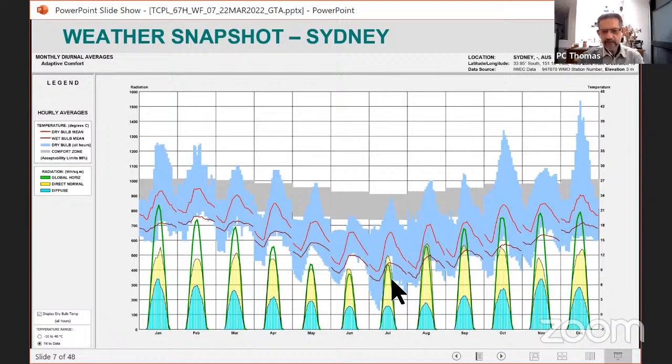They drop down to about 8 or 9 degrees at night. And then in January, February, December, these are our summer months. You can see the temperatures here. So keeping that in mind as we go forward would be useful.